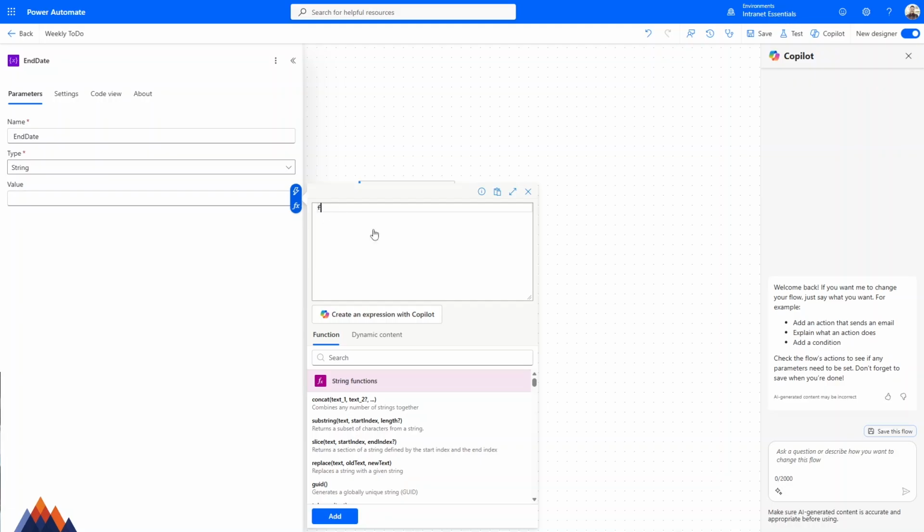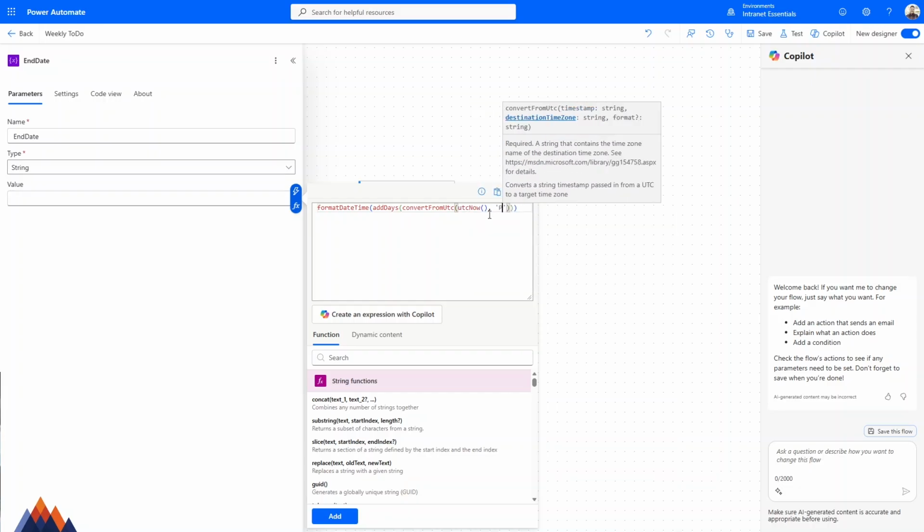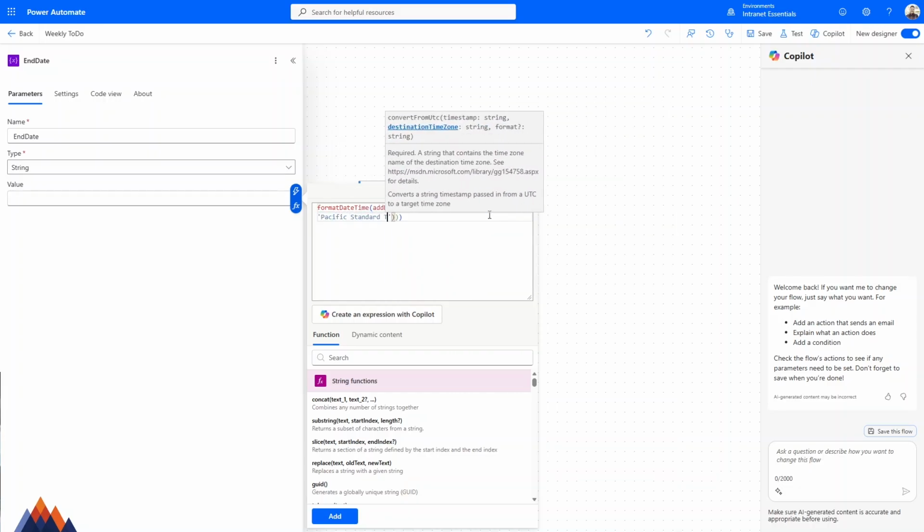So first thing we're going to do is, again, format the date and time because we ultimately want it to look similar to our start date, so that when you compare them, it's easy to do that. And then we're going to use the addDays function. This is going to say what's the current timestamp, and then how many days are we adding to that. And then just like we did before, we're going to convert from UTC. Our timestamp is utcNow, and we want that converted to Pacific Standard Time.